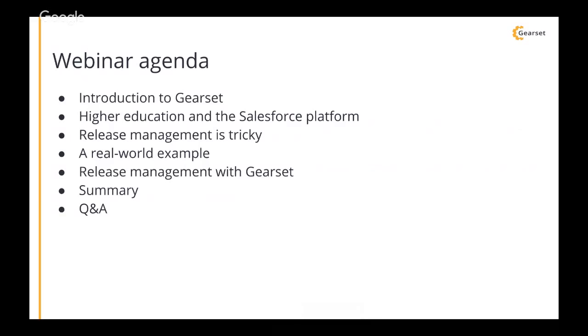And then we'll go into a little bit of a dive into some of the challenges into release management on the platform, and then back that up with a real-world example where we'll jump into more detail into one of our customers in the higher education sector who has those challenges around release management and how they then tackled them, and how they used Gearset to build a more reliable and faster release process. And then we'll jump into an example with Gearset so you can see that end-to-end flow for yourselves, and then a quick summary and any questions at the end.